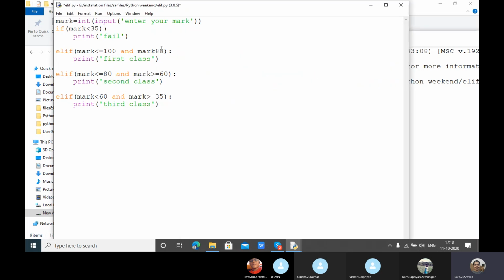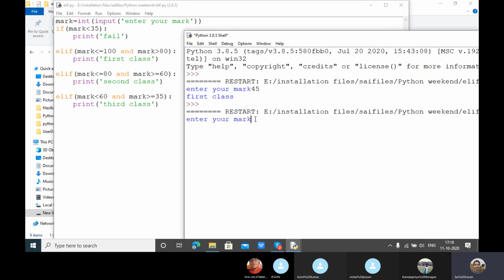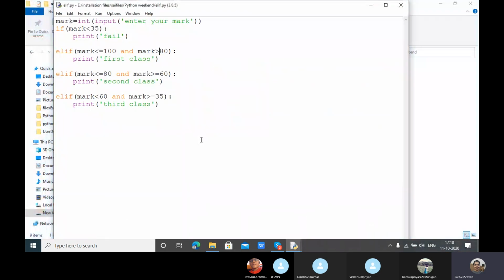Here, instead of less than, you just give greater than 80. So now again execute. It is asking again, enter your mark. So now again I enter 45. So what is the output that came? First it will check mark less than 35. This condition is not satisfied, so it will come to the elif. This condition also is not satisfied, so it will come to this one. If this one is also not satisfied, the last one will execute. So it will check all our conditions and execute the output.